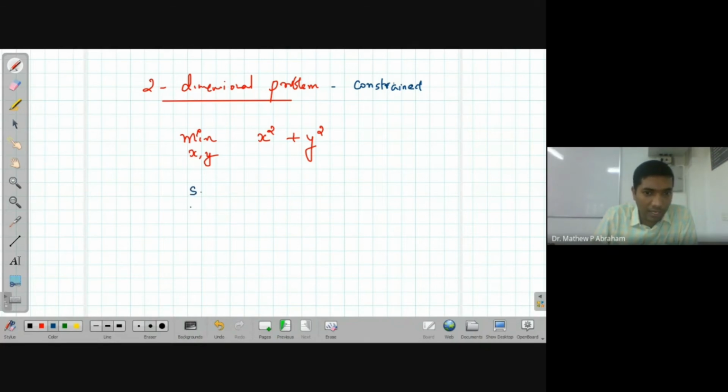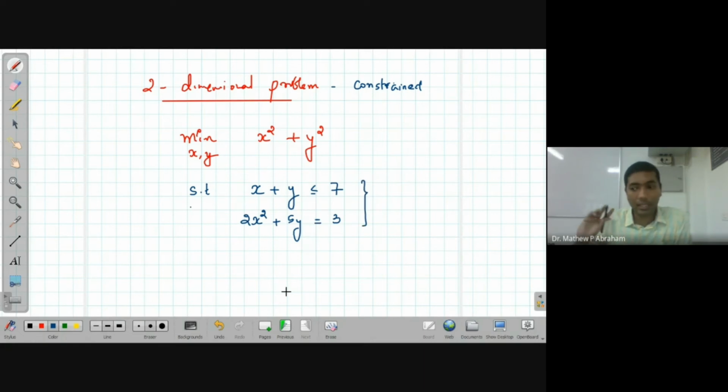Now I am constraining it with some functions, like this. For example, x plus y needs to be less than or equal to 7, and maybe another constraint is 2x square plus 5y needs to be equal to 3, and so on. Okay, so you can add any constraint like this. So if these constraints are coming, how to include these constraints also in the figures?